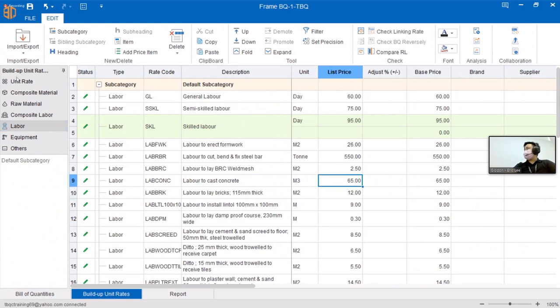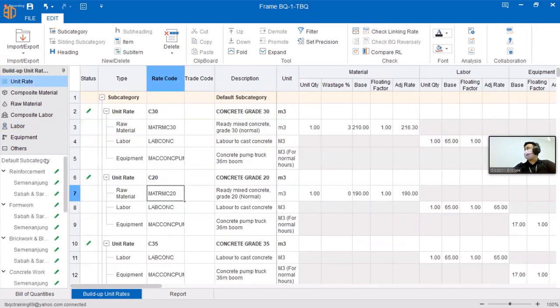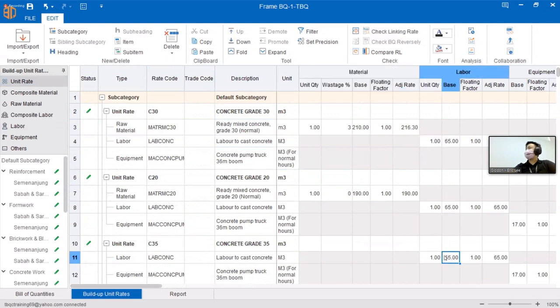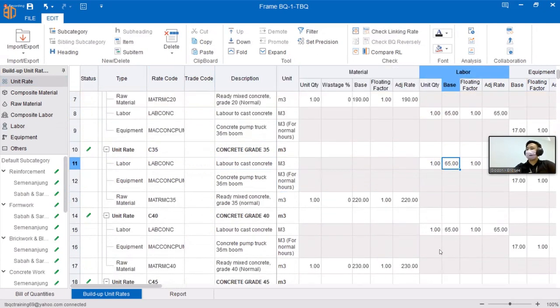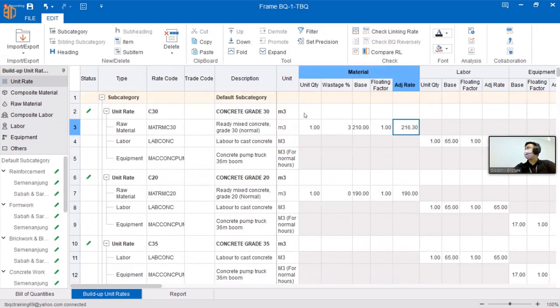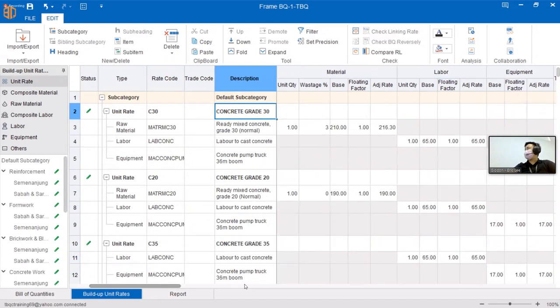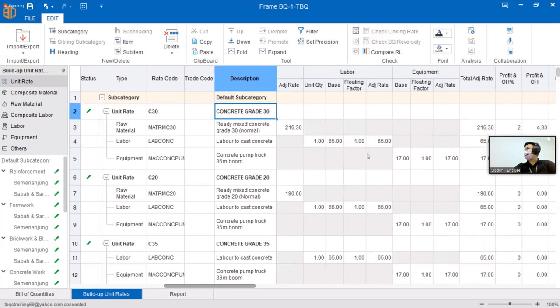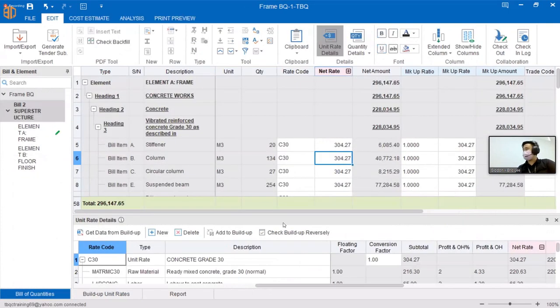With just one simple check, all of my original concrete grade rates will have changed. As you can see, 65 ringgit, 65, and 65. I don't have to be worried that my formulas is wrong. I don't even have to worry that my BQ is updated or not, because all of this is linked. If I were to check the new price for my concrete grade 30 now, is 304 ringgit. Go to BQ, do a quick check. Right there, 304 ringgit. Everything is linked.